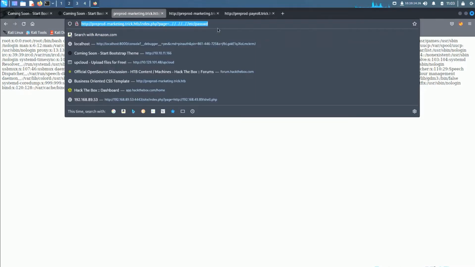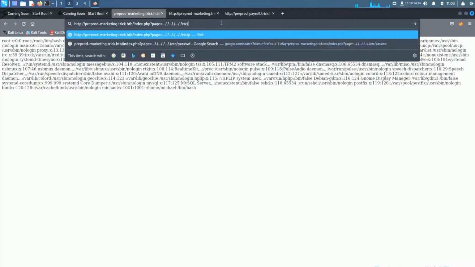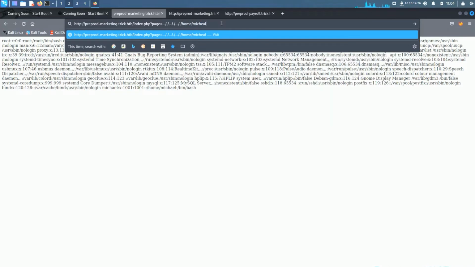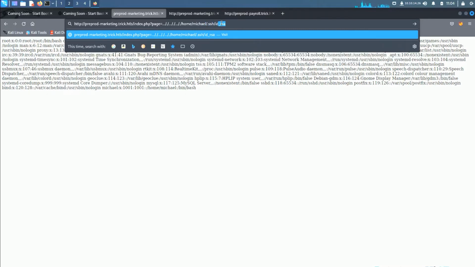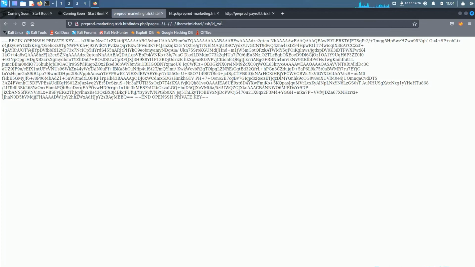So we get SC pass WD just like we did with the SQL injection. So we have success, we can read things. So what we could do is we could say home Michael SSH ID RSA, and we get his private key.